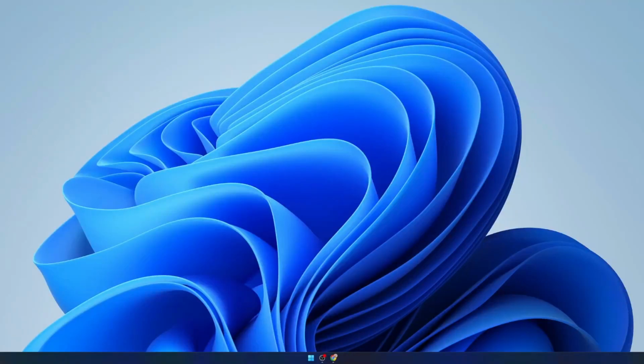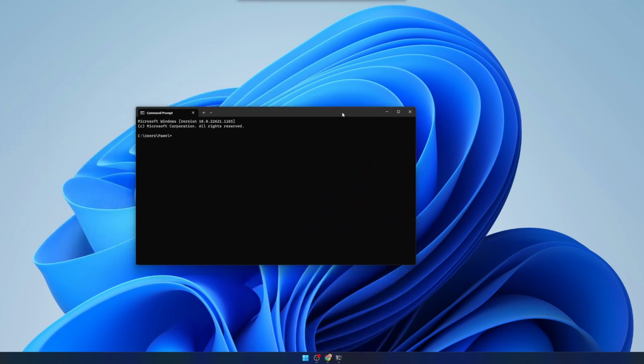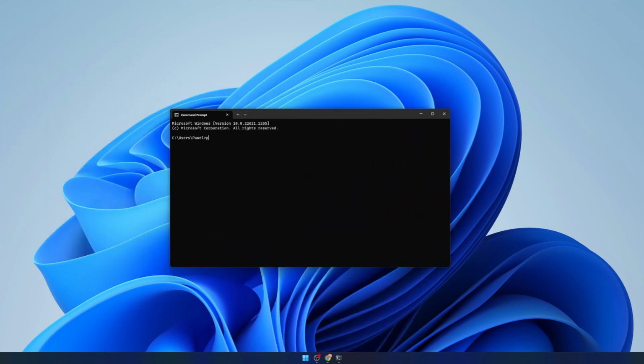Hello, today a quick tutorial on how to install Python on Windows 11. With the python --version command, you can check what version of Python you have. As you can see, I don't have Python on this computer.